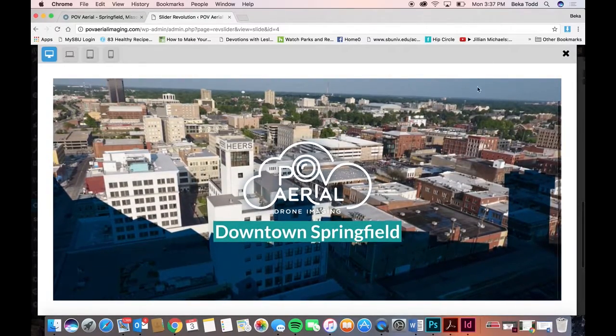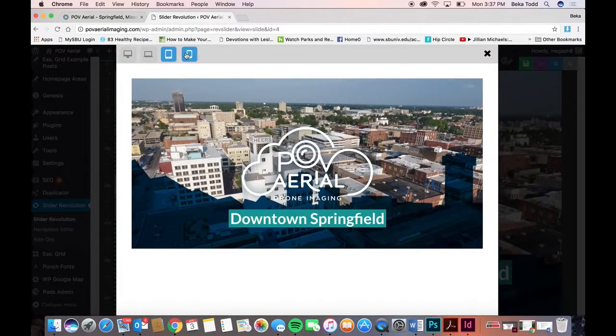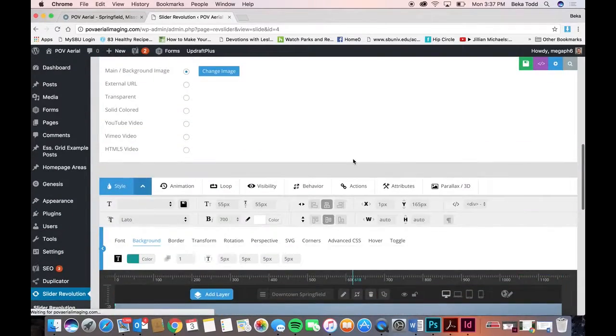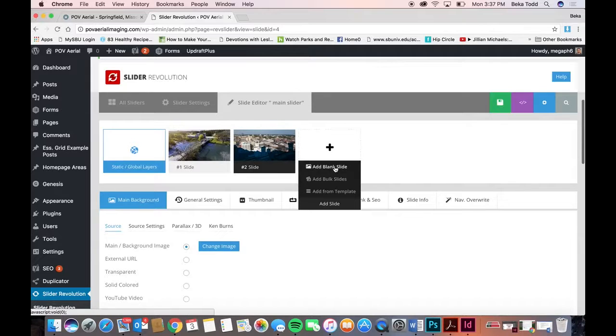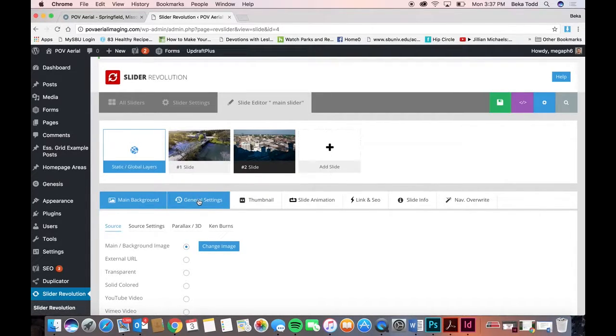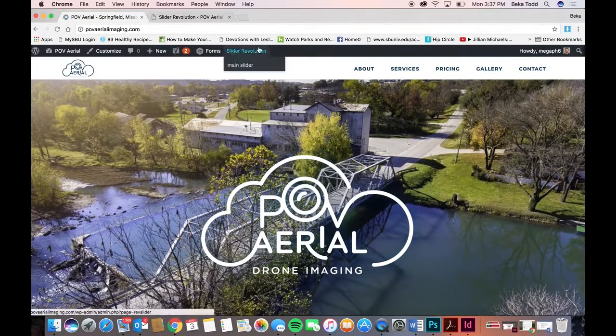So again, you can work your way through each screen size to see what it'll look like. And you can add a slide completely, add a blank slide. The way you make it zoom out is through Ken Burns and just playing around with these numbers, kind of keeping it somewhere in this range, not too much higher than 113, not too much lower than 100, and just play around to see how much zoom you want it to have.